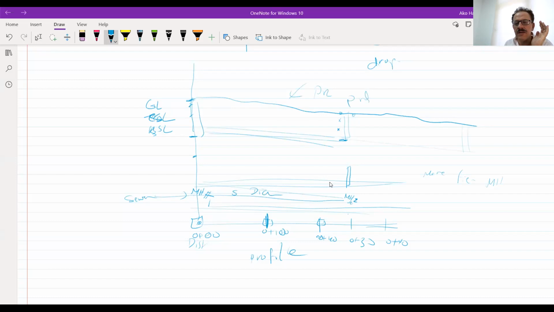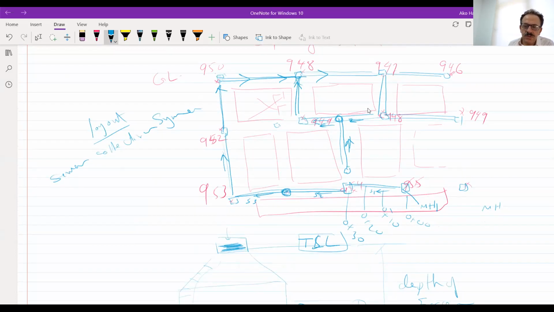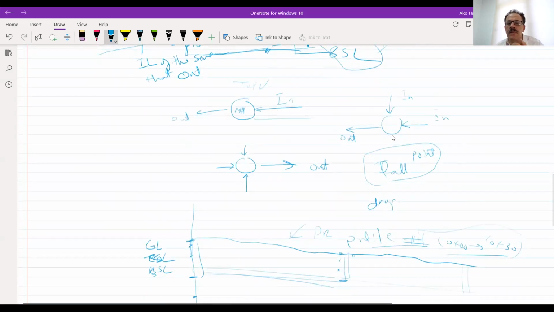It's called profile 1, and you have to number the profile and the distance, station 0 to 030. And this way you have to complete each one. This will be profile 1, this will be profile 2, and there will be another profile 3 and profile 4, and that's it. The project will be done. This is as engineering and as drawings.